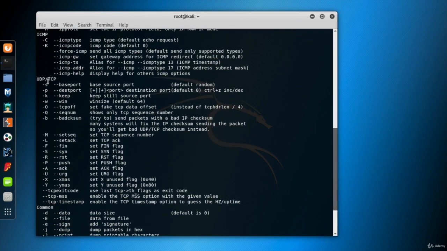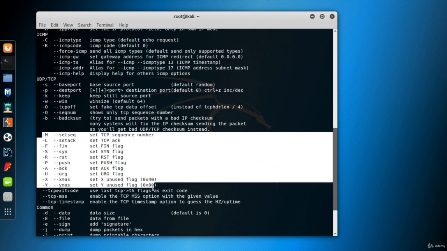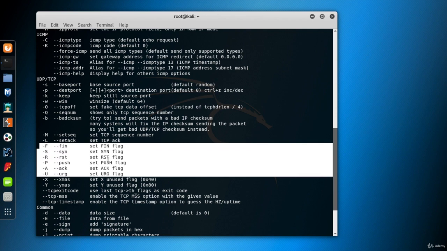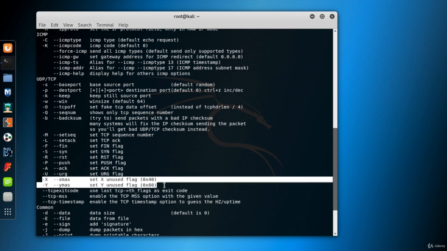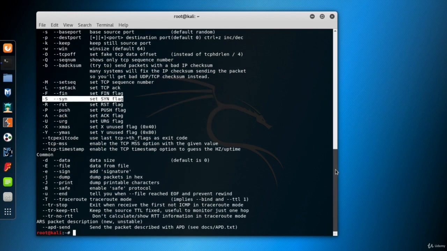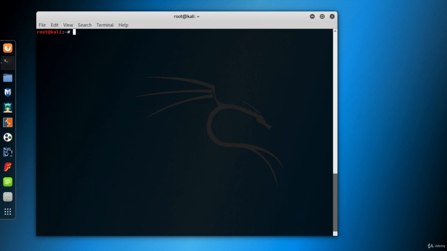Under the TCP/UDP title, we have the parameters to set the flags of TCP or UDP packets. You'll see the flags and their meaning in the following lectures of this course, so just see hping in action now. For example, uppercase -S, or the SYN parameter, is used to set the SYN flag of TCP or UDP packets.